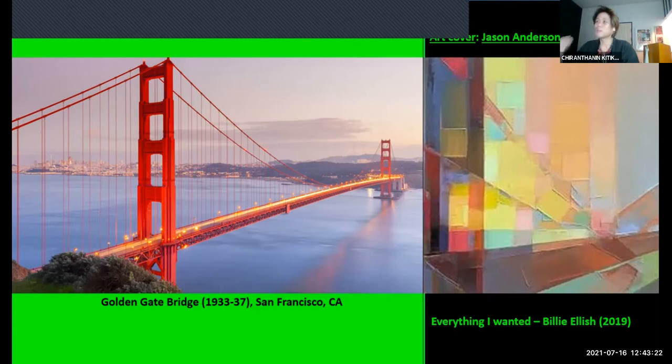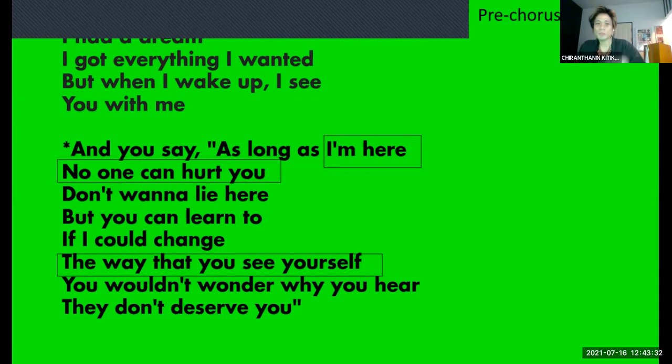It can be the beginning of the bad thing, or maybe it could be the beginning of the good thing. This song is giving you that idea as well, right? Because once she's getting dark, but the hook of the song is, and you say, as long as I'm here, no one can hurt you. That means even like she got everything that she wanted, everything was a bad thing, she's getting sad, but then one person is still with her.